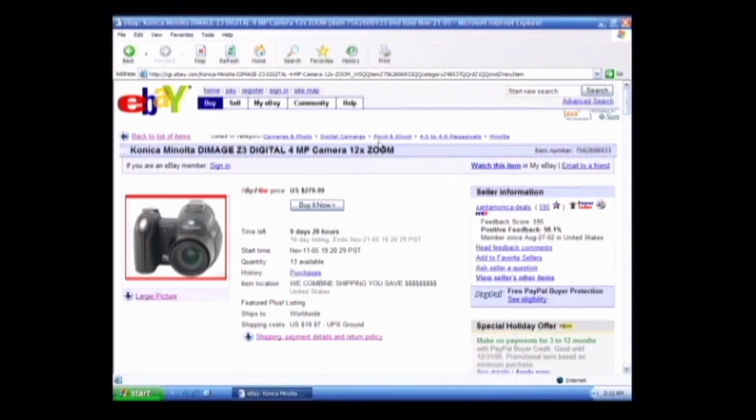We'll click on this camera. You can see the picture of the camera, the time left for the auction, which is 9 days and 20 hours. There's a buy it now option. If you click on this, you could buy the camera without going through the whole process of the auction itself. This is the information for the seller. This is when the auction started, right here. And the quantity, there are 13 available cameras from this seller.